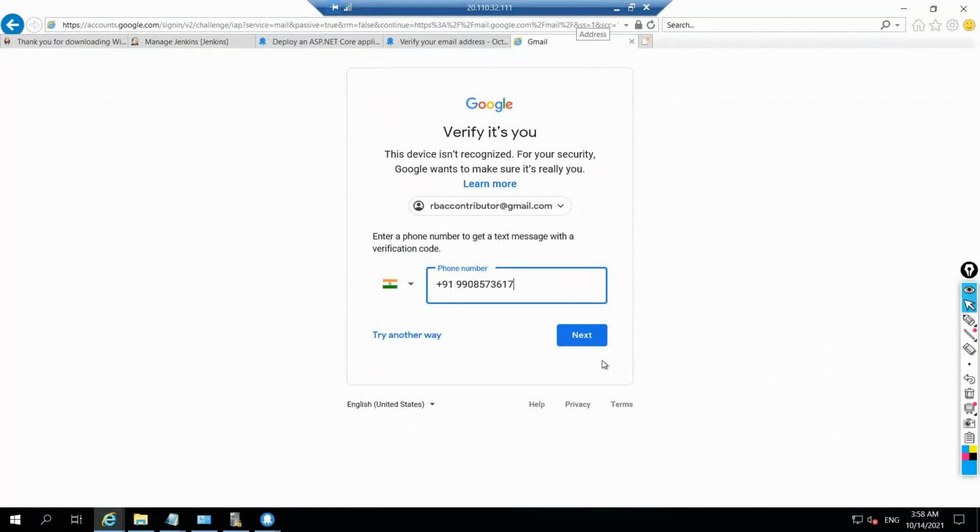Any number will work here since we are using it from a server, right? That's the reason it probably is asking for a security code and all that stuff. So let's give it a second and enter the security code here. Yes, got the security code. It's 988459. I'll say next.